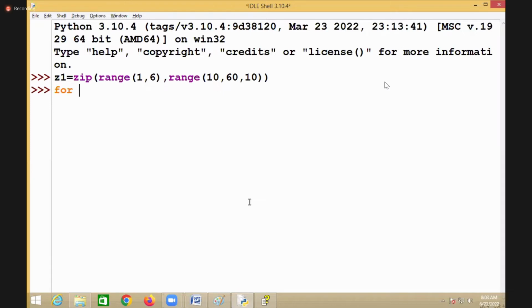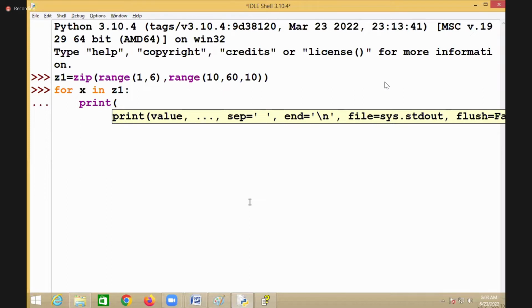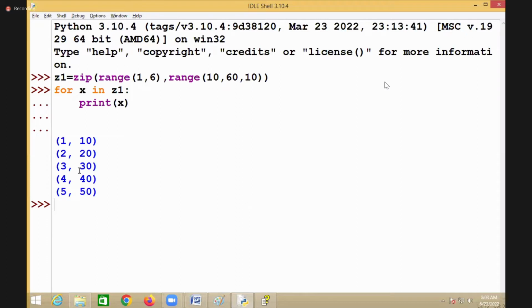You can use for x in z1, where x is a variable and z1 is the zip. Zip will generate one tuple each time. Now if you see x here, it has 1 10, 2 20, 3 30, 4 40 and 5 50. It has taken one value from range 1, one value from range 2 and generated one tuple. The first tuple has 1 comma 10, the second has 2 comma 20, the third has 3 comma 30, then 4 comma 40 and 5 comma 50.